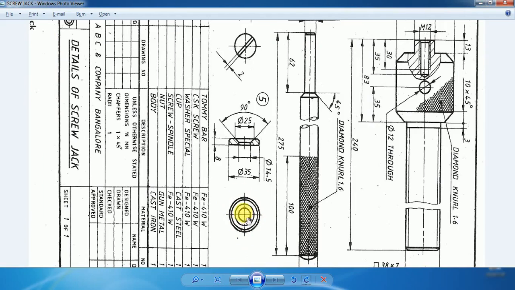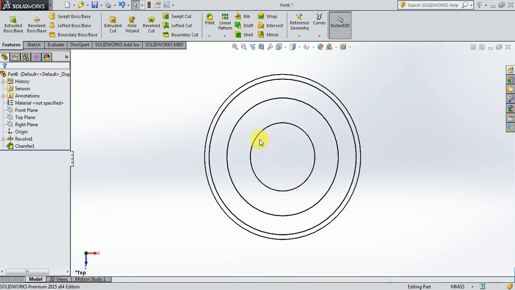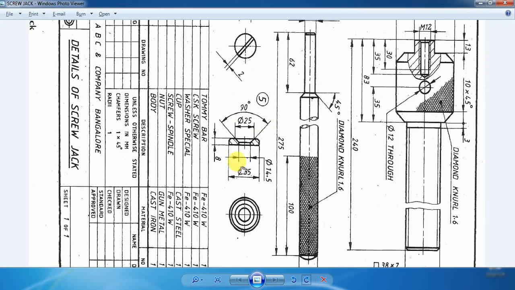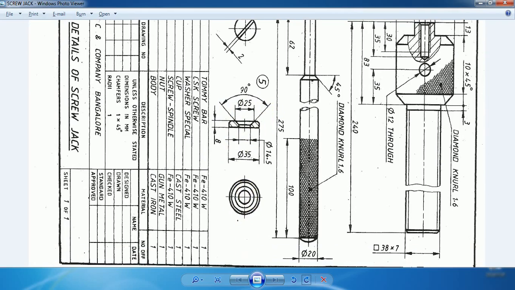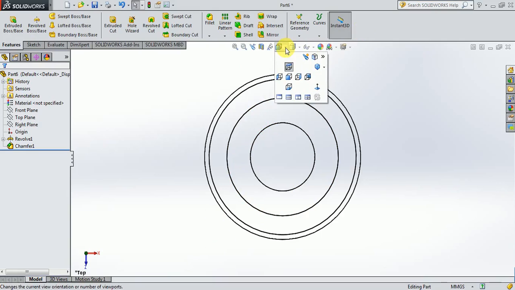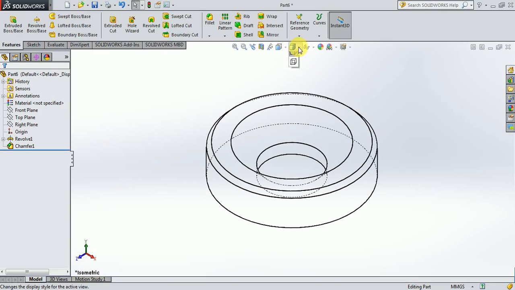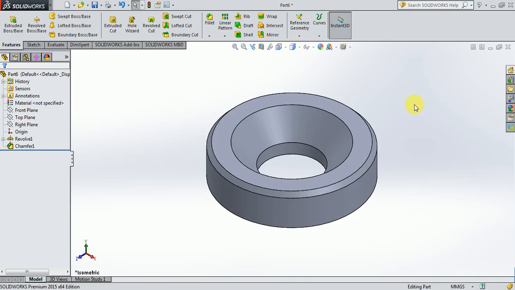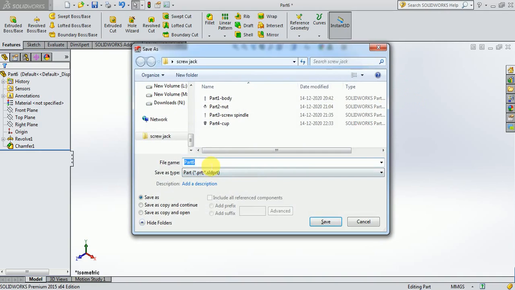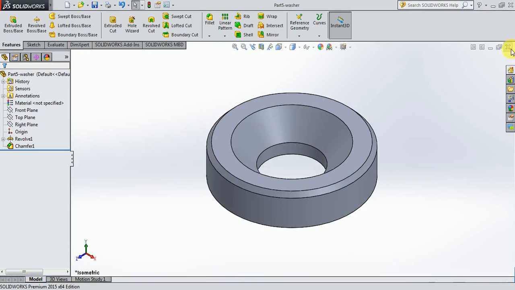You can see 1, 2, 3, 4 circles are there. Here also 1, 2, 3, 4 circles are appearing. So this is the top view of the washer, which is exactly the same as the top view given here. So this completes the modeling of the washer, that is part number 5. Let me keep it in isometric view, change the display style to shaded with edges, then press Ctrl S and save this as part 5, that is washer. Then close this window.